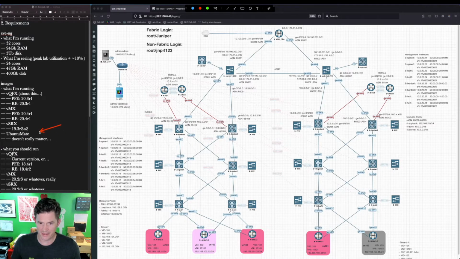Now that I say Ubuntu Mate down here, it really doesn't matter. Ubuntu Mate is my pico Linux version of choice when it comes to building these lab topologies. But like I said, I hate doing LACP in Linux, so you know I'm not using it here, but that is the go-to that I use. Use whatever flavor you're most comfortable with.